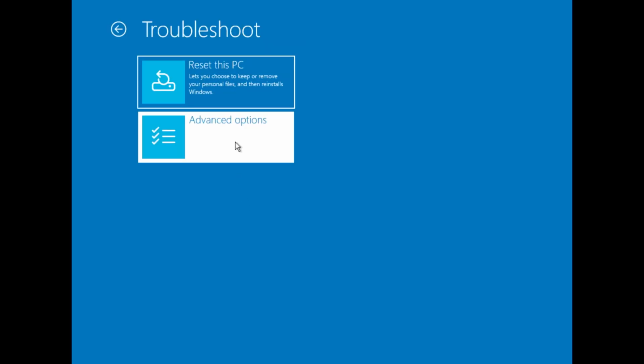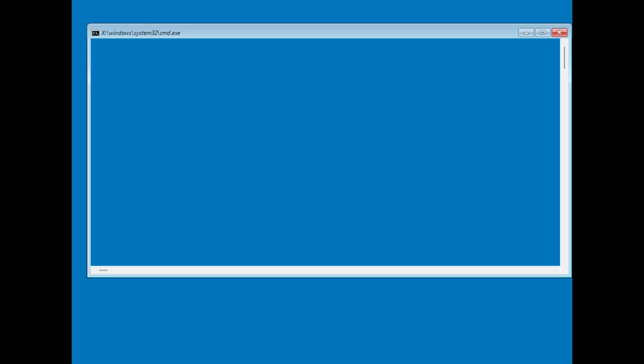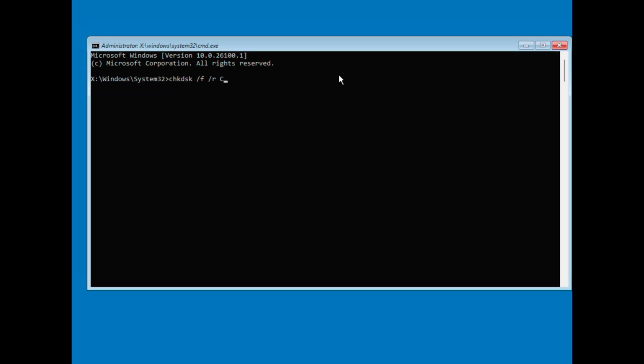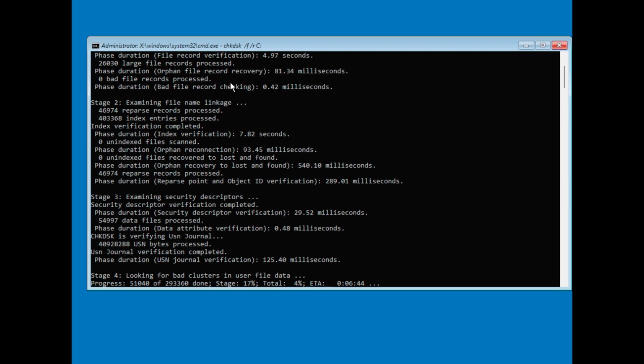Step 5. Run Check Disk command. If you're still stuck, let's check for disk errors. Go back to Advanced Options, open Command Prompt, and type chkdsk /f /r c: and press Enter. Let the scan run, and wait for it to complete. Once done, close Command Prompt and click Continue to Windows.